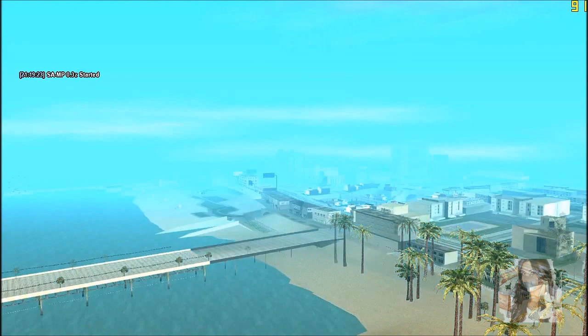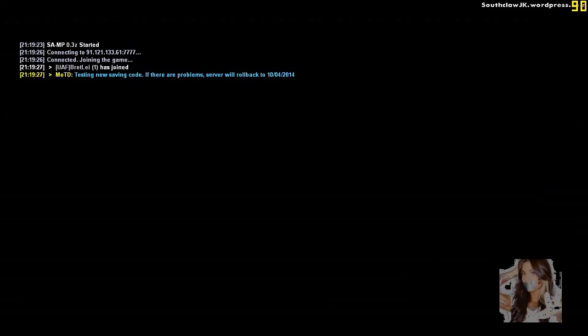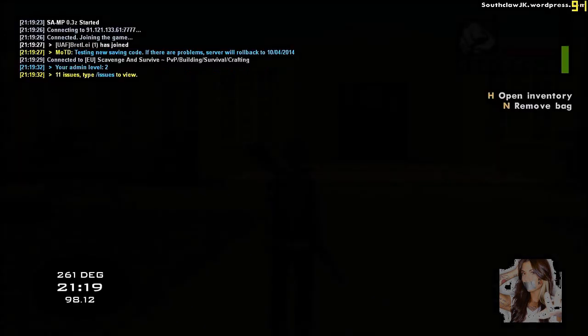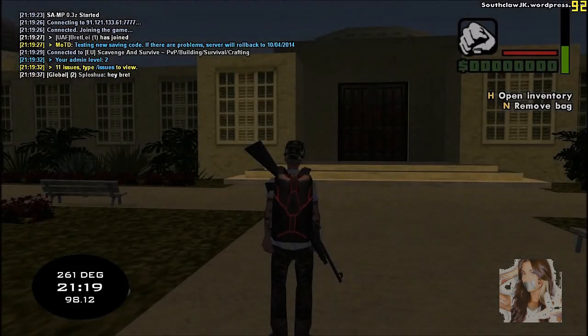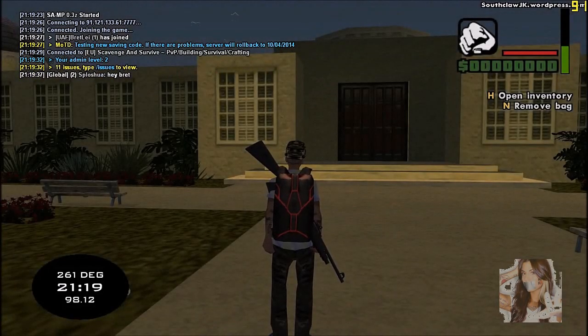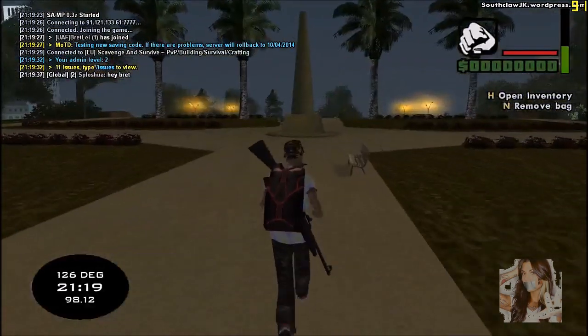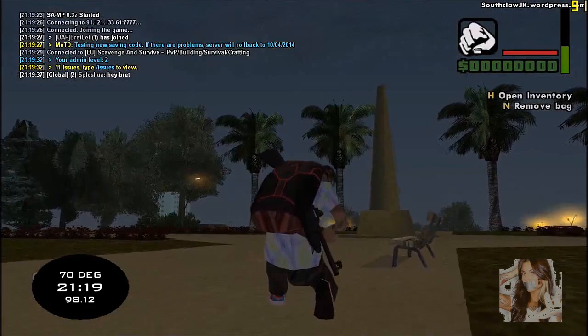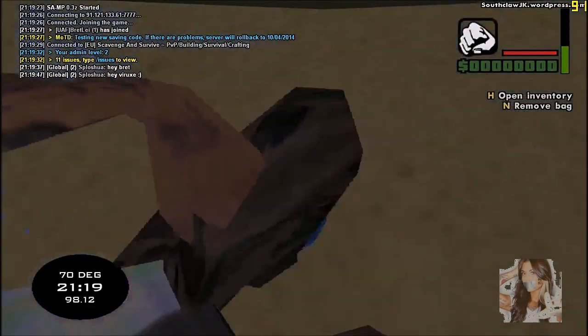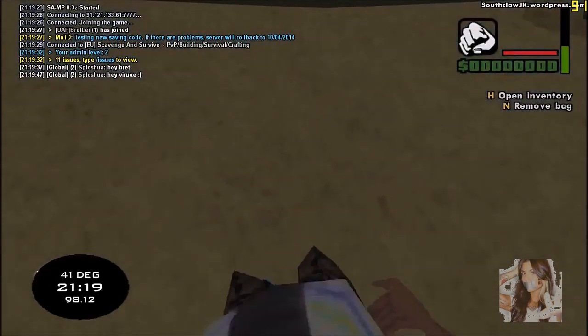Okay, so once it's loaded in, I'll just connect. Do we have it? And you're just going to want to change your camera by pressing V a couple times, and you'll get into your first person.